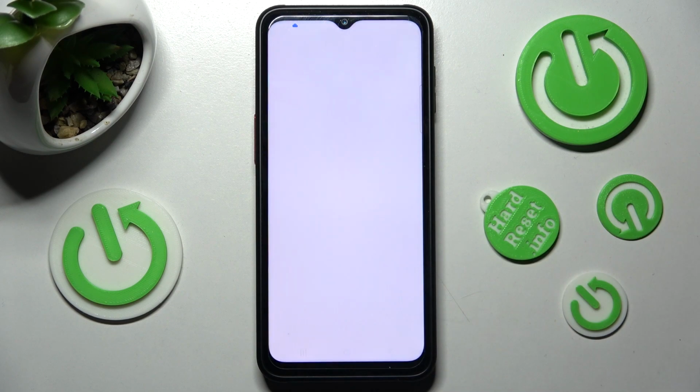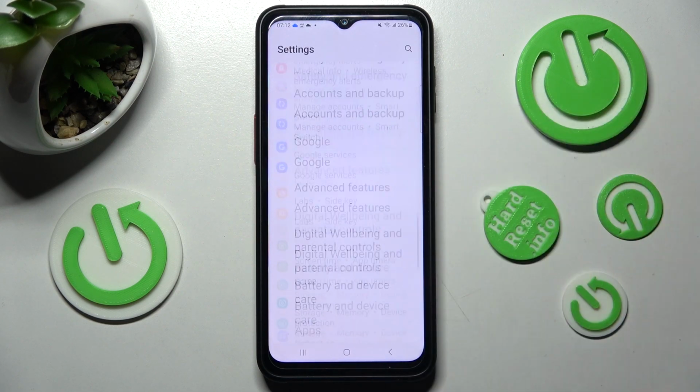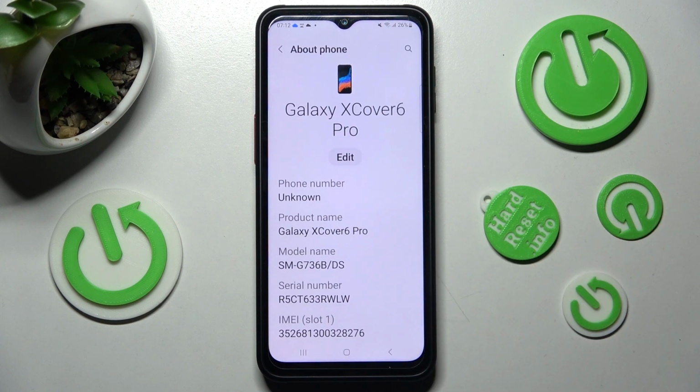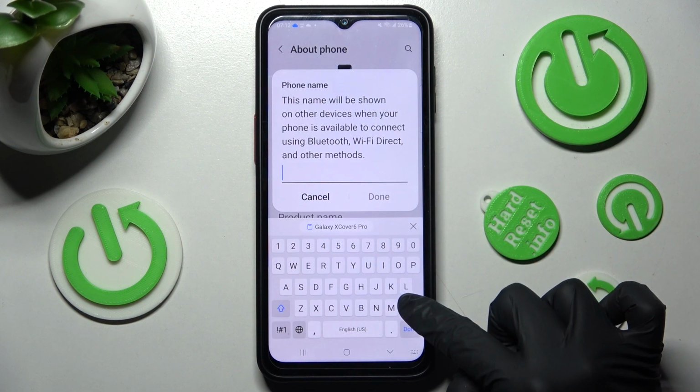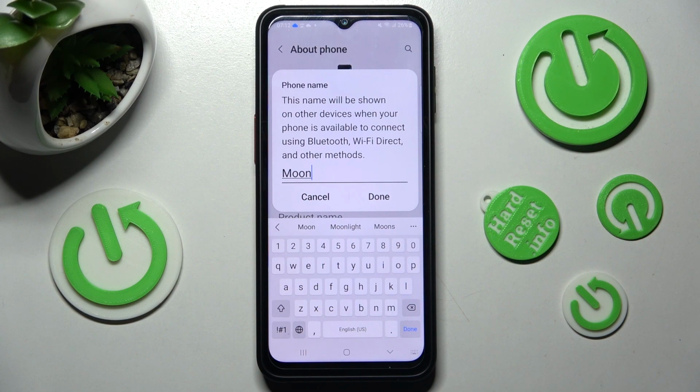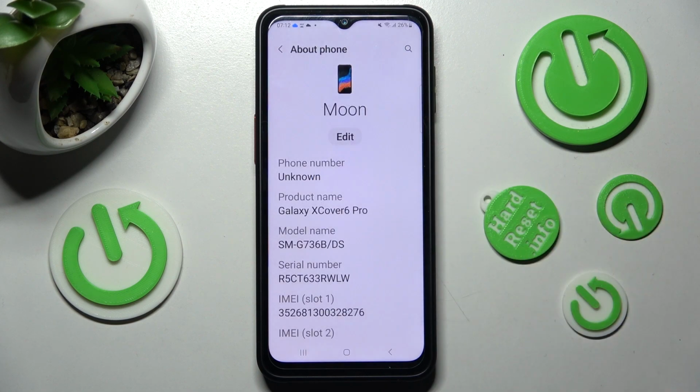First of all, go into Settings. Then scroll all the way down and click on About Phone. Following that, you need to choose Edit under Current Device Name and type in wherever you wish to, like Moon. Now you need to tap on Done to save your new name. And as you can see, after that, my Samsung was successfully renamed.